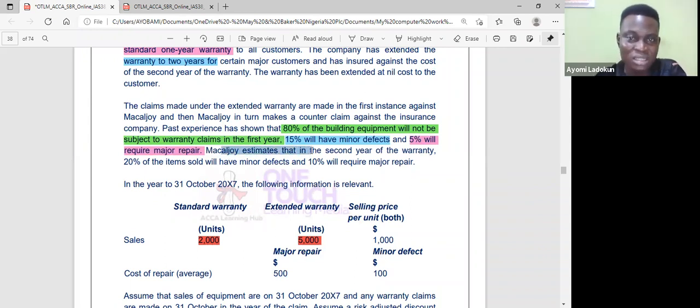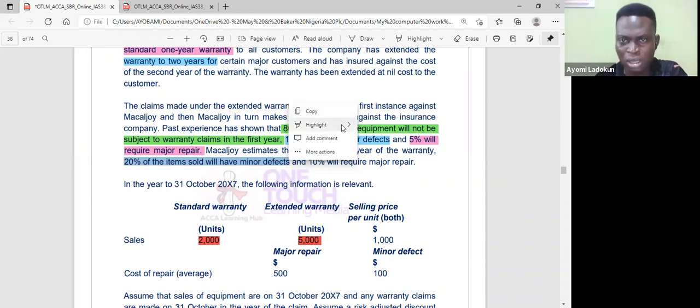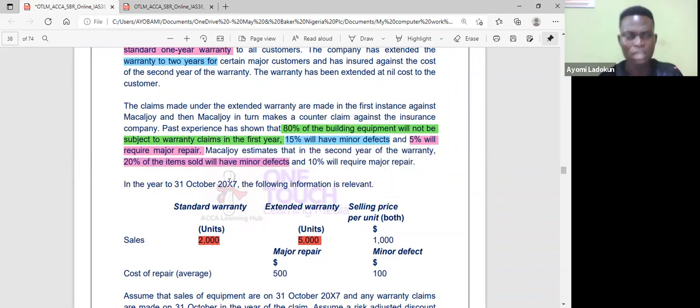Now say the company estimates that in the second year of warranty, 20% of the items sold will have minor defects. Okay, 20% of the items sold. So when I get to year two, what will be my sales? My sales will be 5,000 and not 7,000. You know, we use 7,000 in year one. When I get to year two, it's 5,000. Why is it 5,000?